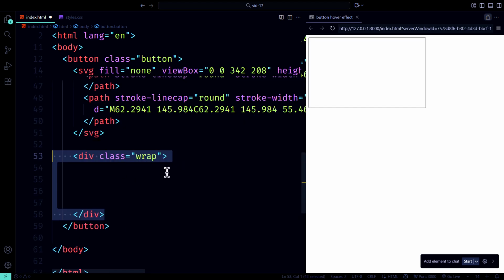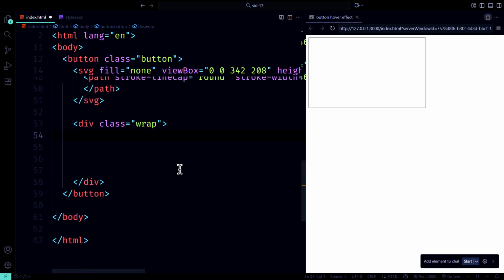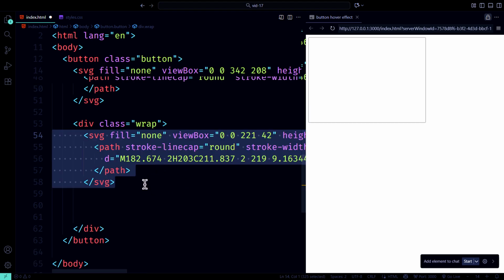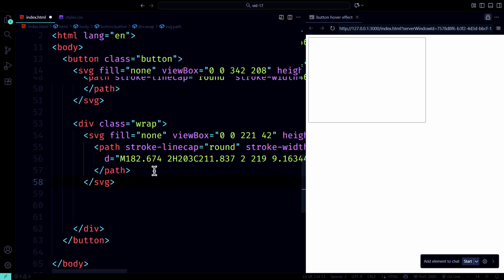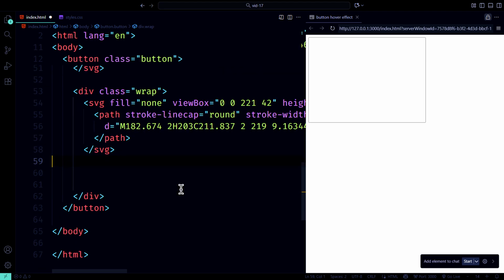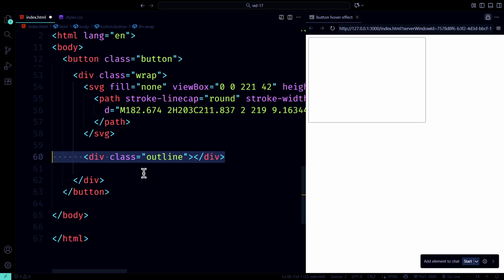After that, we add another wrapper. This one is a div with a class of wrap. This wrap will hold the main foreground parts of the button. Inside wrap, we start with another SVG. This one draws a rounded rectangle path that will animate when the button is focused. It sits behind the text. Following that SVG, we introduce a div called outline. This outline will later be used for a glowing spinning highlight, but for now, it is an empty container that will eventually hold an animated gradient.